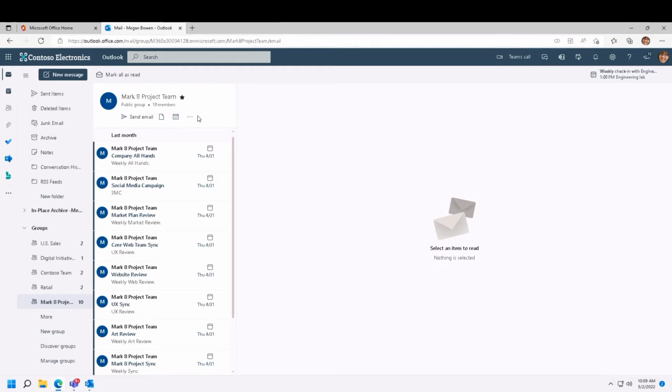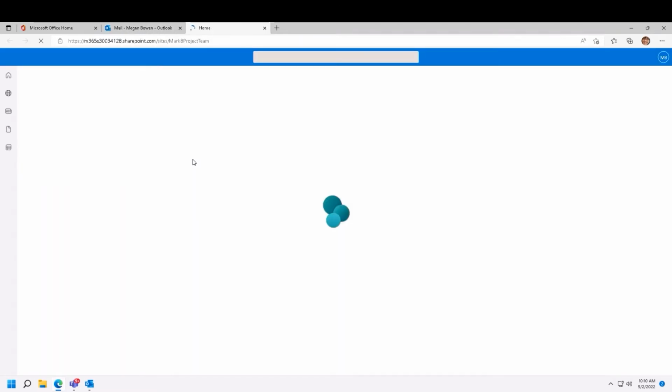From here, the next item that you have access to from an Office 365 group when you click on the ellipses is a site. And notice the letter S next to this. This is actually our SharePoint Online logo that we're going to see as we start exploring SharePoint Online in more detail. When I click on Site, I'm going to see another browser tab open.